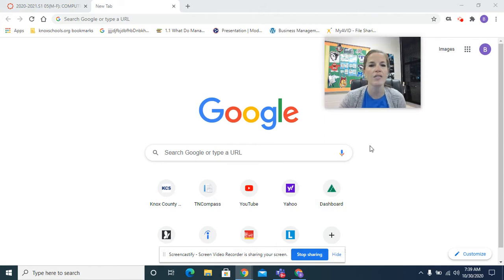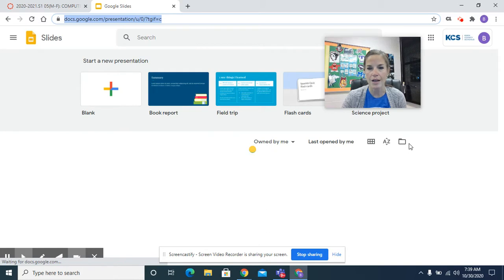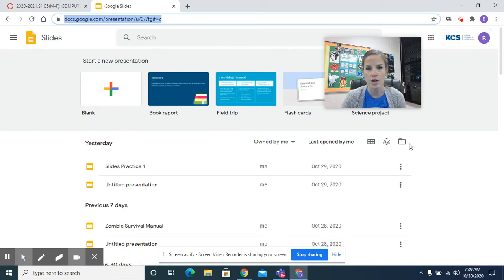So here's where we go. We're going to be in our drive. We're going to go over to the waffle, and when we click our waffle, we're going to move down to this yellow icon that says Slides. So the purpose of Slides is to have presentation software.